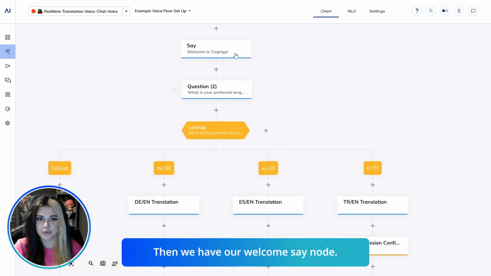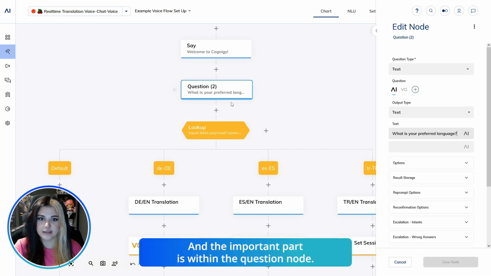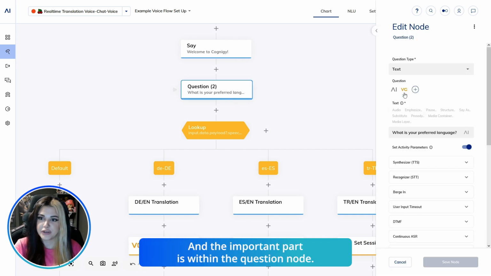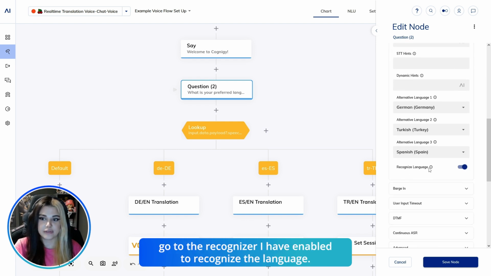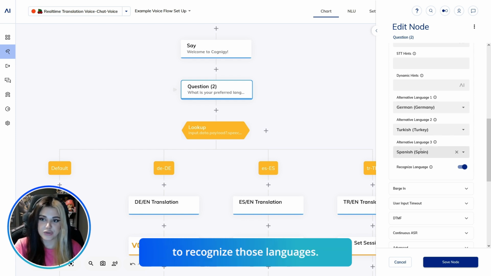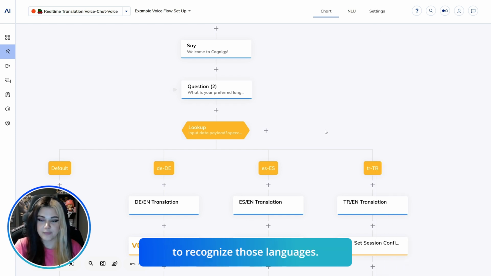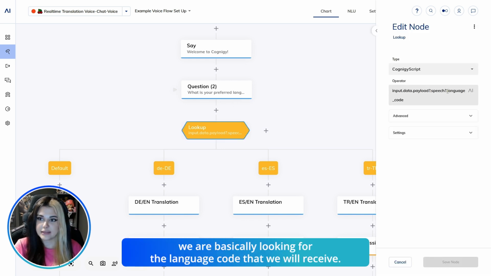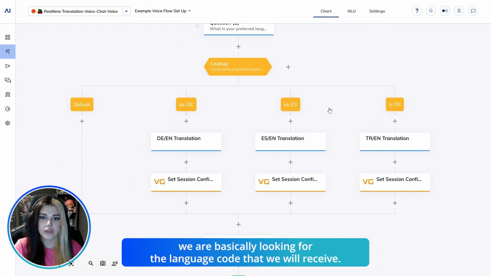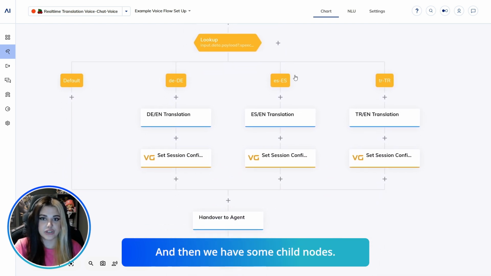Then we have our welcome say node, and the important part is within the question node, because in here, if we go to the voice gateway channel, go to the recognizer, I have enabled to recognize the language. We have added three languages in here, German, Turkish, and Spanish, to recognize those languages. Once a language has been recognized, we are basically looking for the language code that we will receive. And then we have some child nodes.